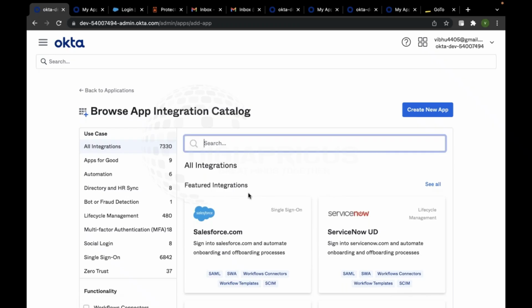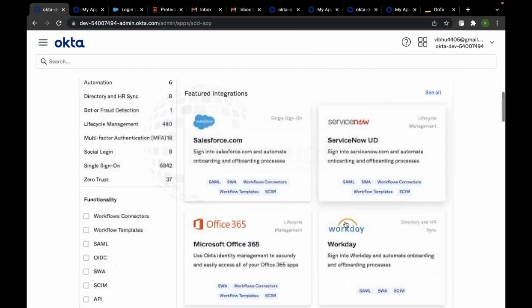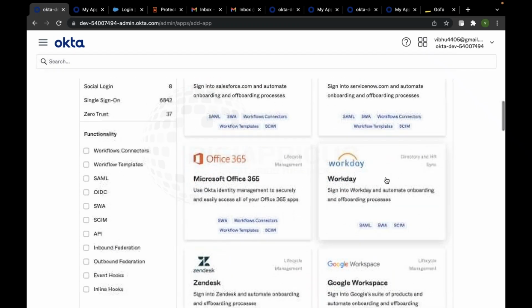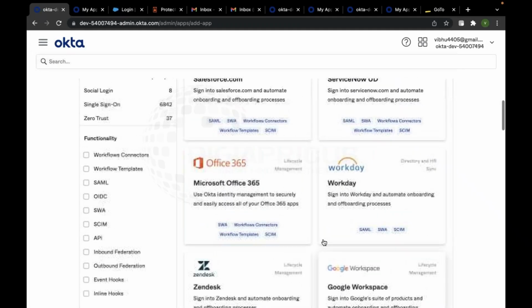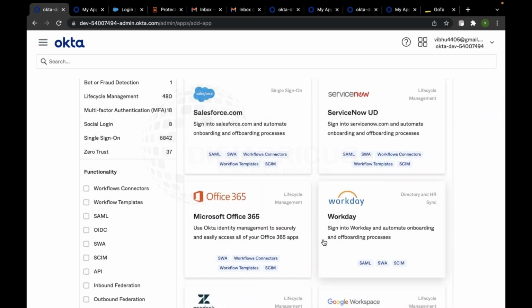What Okta has done is they have around 7,330 integrations with different applications. Okay, so you can see Salesforce, you can see ServiceNow, you can see Microsoft Office, you can see Workday, Zendesk. These are all standard connectors which Okta has already created. So you can think of it like there has been a tremendous amount of coding which Okta has already done, and they have provided you with the standard connectors, and now you can leverage those connectors. So for example, tomorrow you're working as an Okta developer, and you get a requirement saying that you need to integrate an application with SAML or OIDC or secure web authentication.